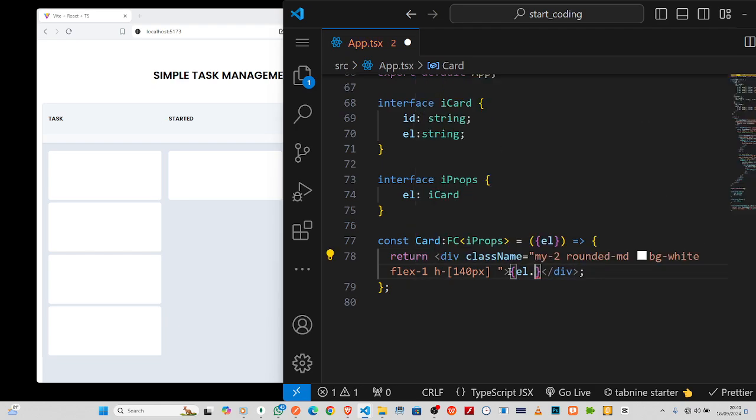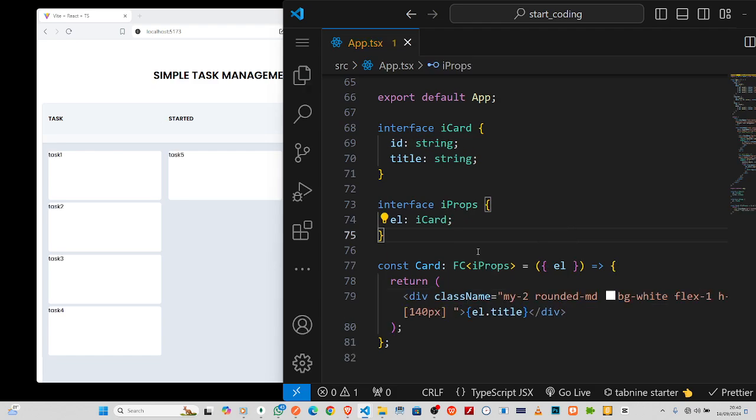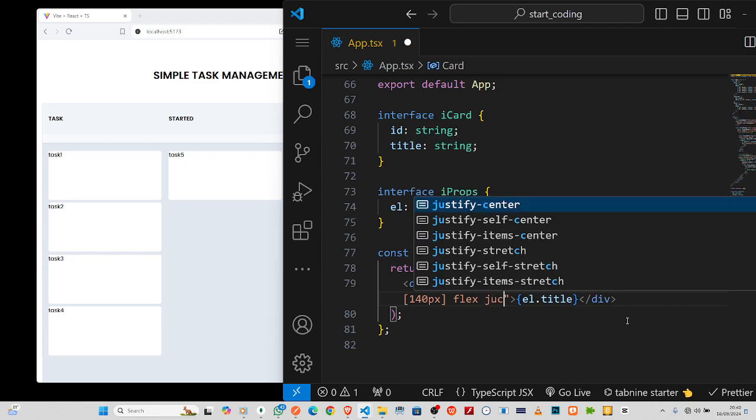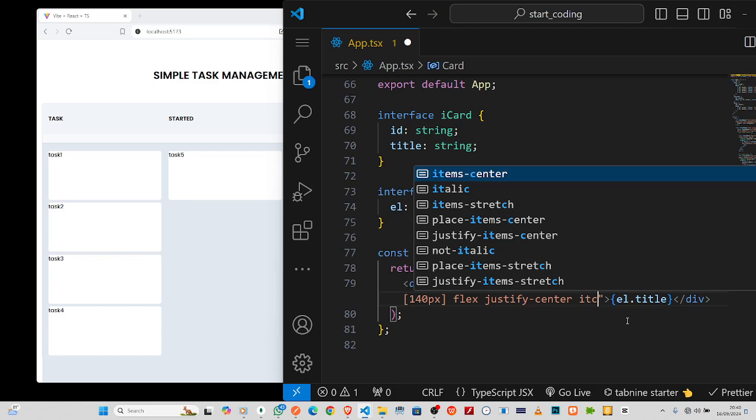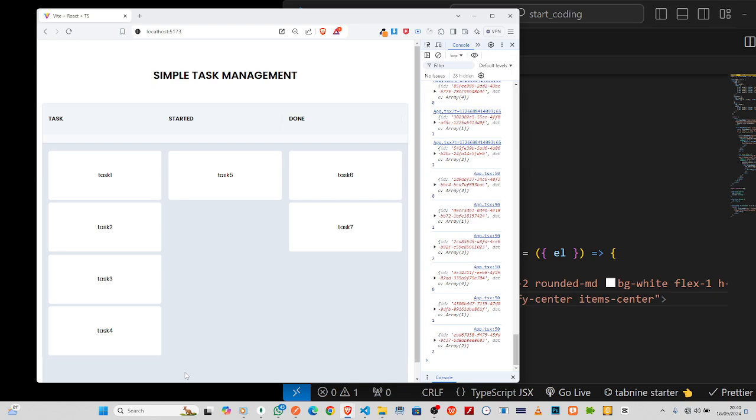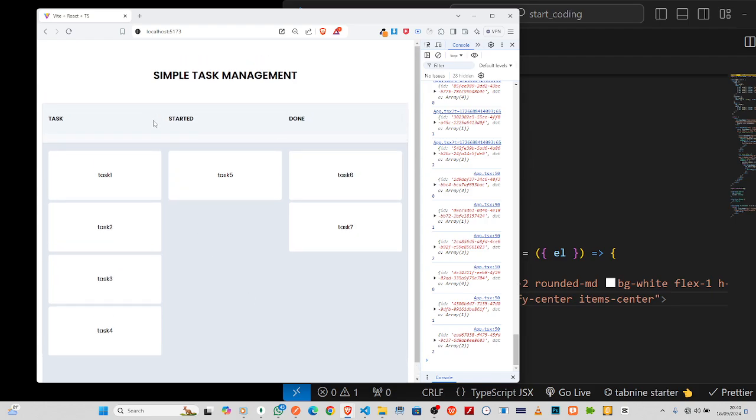So it's fine. So here now we need EL dots. So if I do dots, we'll see, yeah, sorry, this one's supposed to be title. All right, so here will be title. If we save, we see these are tags. So I want maybe tags at the center. So we'll say flex, justify-center, items-center. So if we save, we'll see the tags here. Brilliant, right?